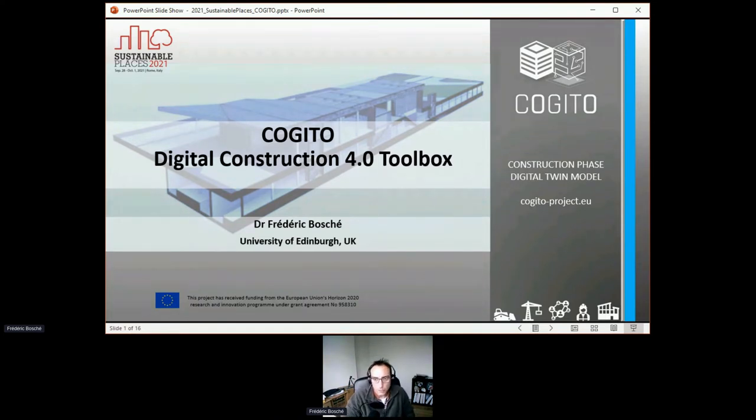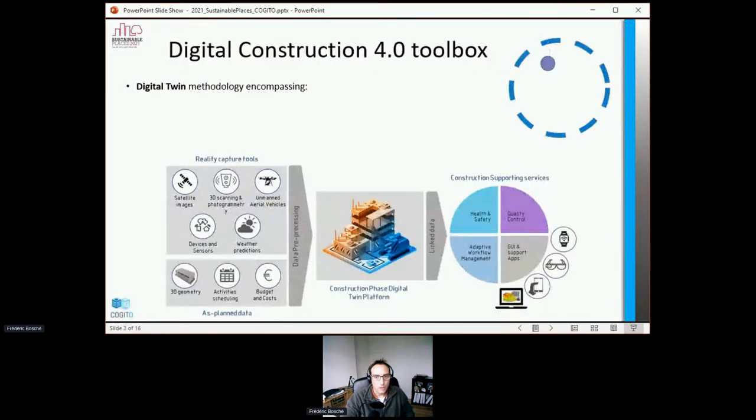I'm here to represent the COGITO project. I'm Frederic Bosche from the University of Edinburgh in the UK. I'm the technical coordinator for that project, but it is led from Greece, actually. You'll see the consortium at the end. I'll go straight into the topic and the focus of COGITO.